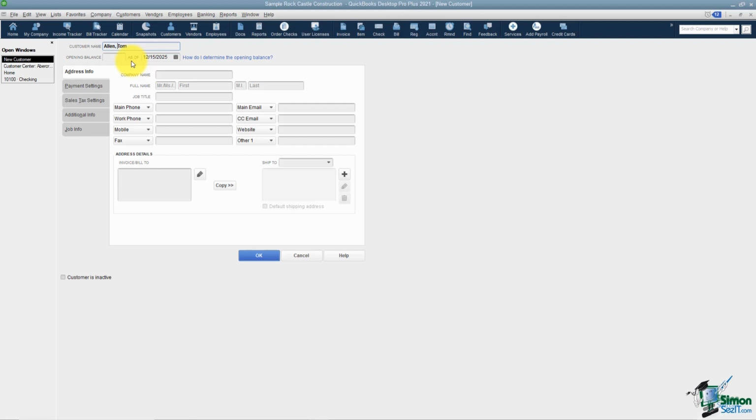I personally don't like to do that because let's say that the customer owed you $1,000. Their account would be correct, but you would have no way of knowing that that $1,000 was really 3 separate invoices that total $1,000. I like to go back and actually put the invoices in that the customer actually owed as of the start date of my company file and then leave this blank.